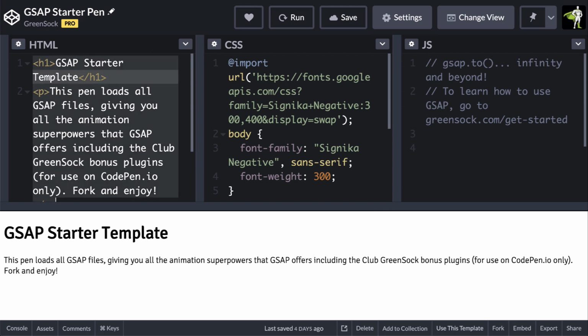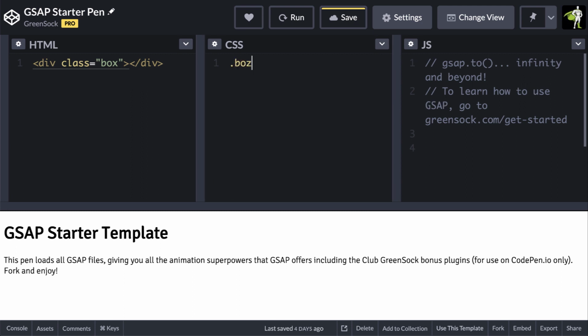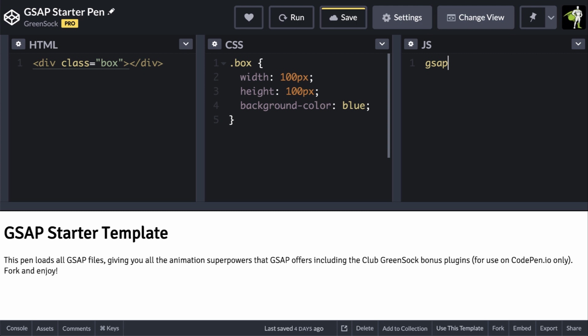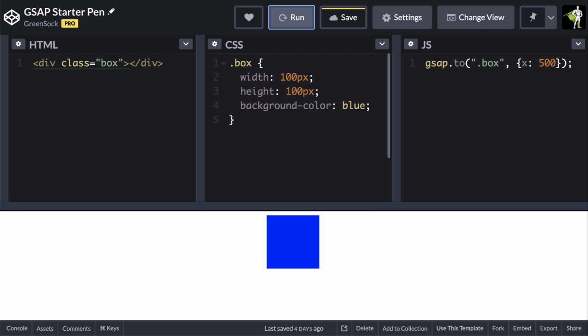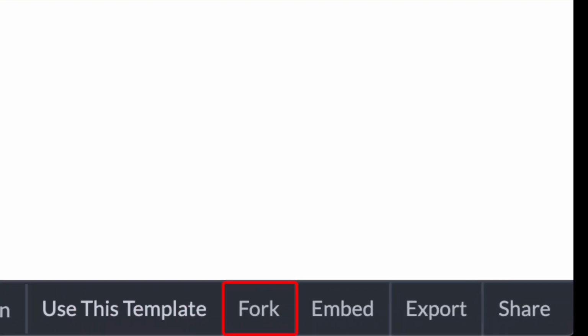In the HTML section, I'll get rid of this and create a div with a class of box. In the CSS, I'll add some styles to our box: a width of 100 pixels, height of 100 pixels, and a background color of blue. And then in the JavaScript section, I will create a new tween targeting our box and then animating its X position to 500. So now when I run it, you can see the results in the bottom. Now I can make some changes, like changing this X to 300 instead, rerun it, and you'll see the new results. To save the code in order to share it, click the fork button.